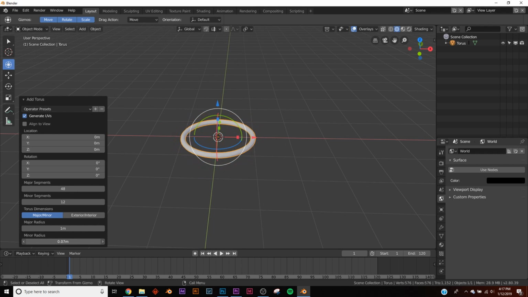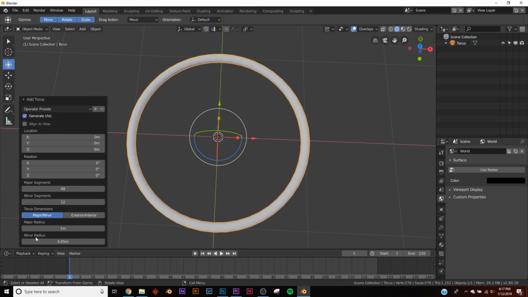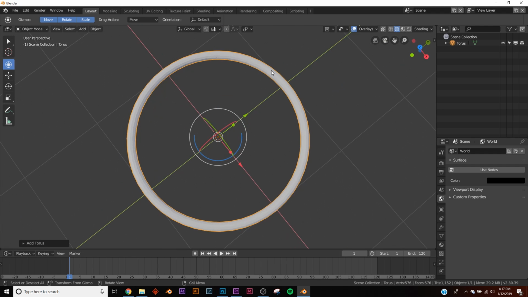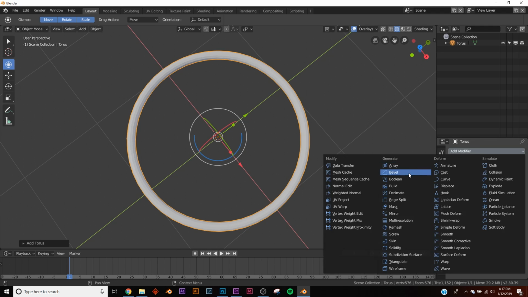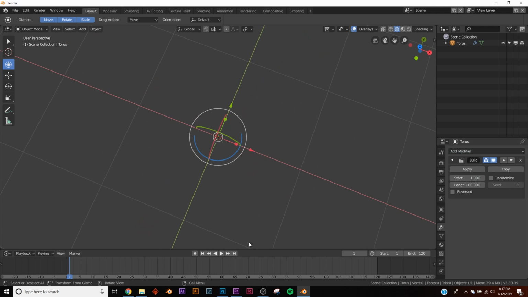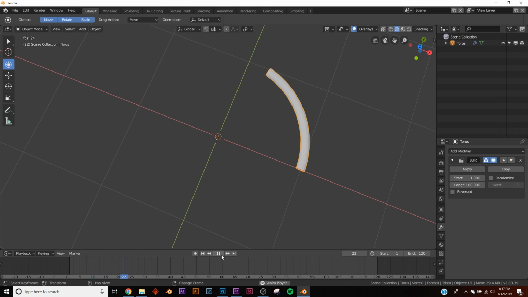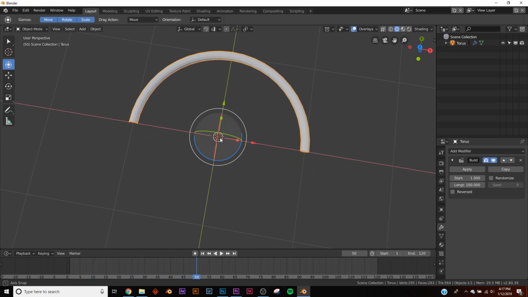So we're going to start with the thin one right here. Right, we're going to put it right about there. The way to get it to only have maybe this section right here is the build modifier. So we go in, press play, and you can watch it build. I'm going to bring it to right about there.